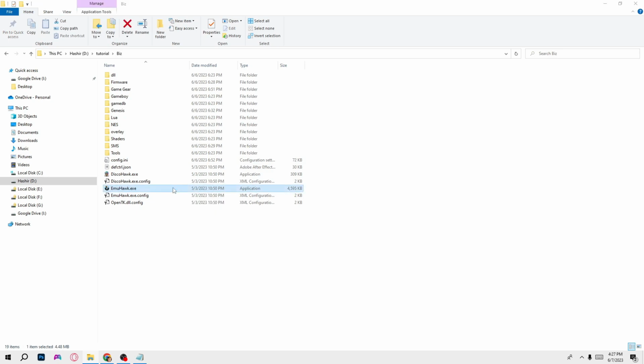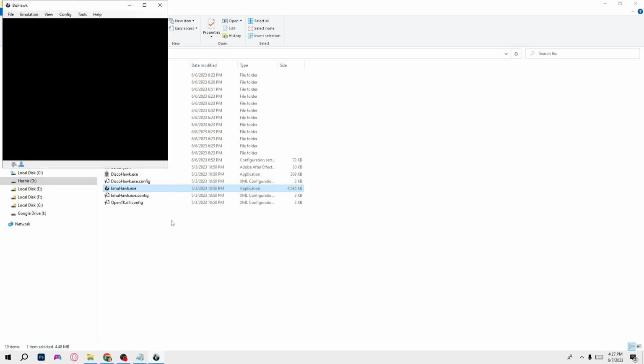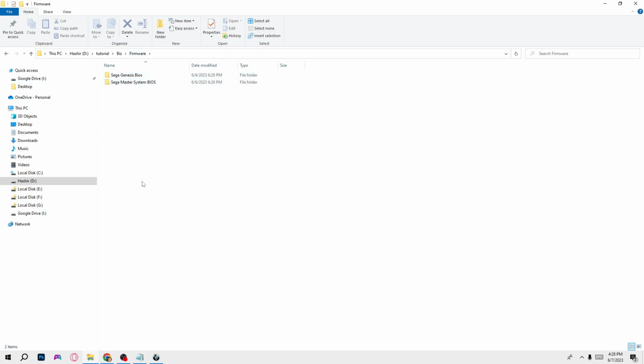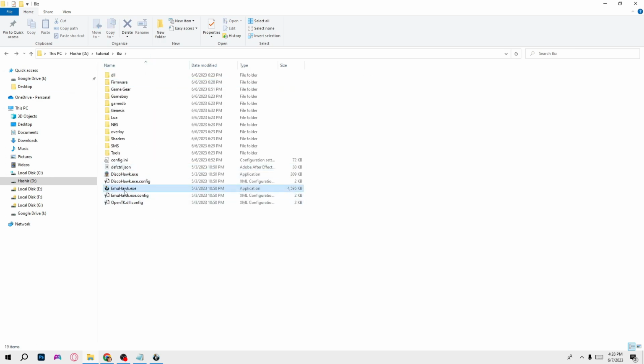Before we get into anything, you need to download the BIOS for the Sega Genesis, the Sega Game Gear and the Master System. Otherwise, most of these games won't work. Just download the firmware files and put them in the firmware folder.